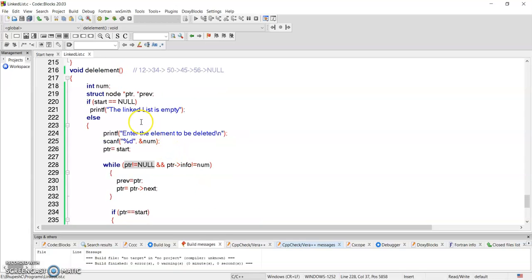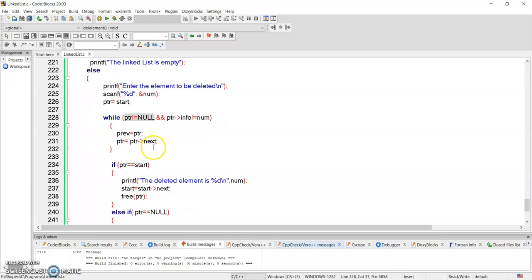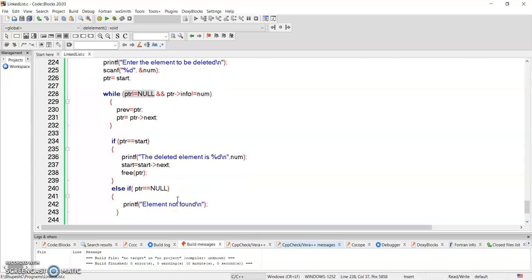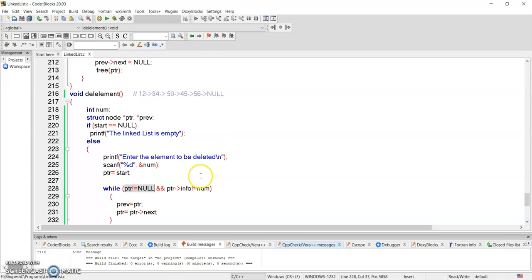So you have to check first whether the linked list is null. Then you ask for the element to be deleted, then you traverse. Then you check whether it is the first element. If it is the first element, then start equals start next. Next, you check if PTR is equal to null, which means the element is not found. Lastly, the element is found. Since we are taking another pointer, prev next is equal to PTR next. So previous is here and PTR is here. PTR next is 45, so prev next is 45.